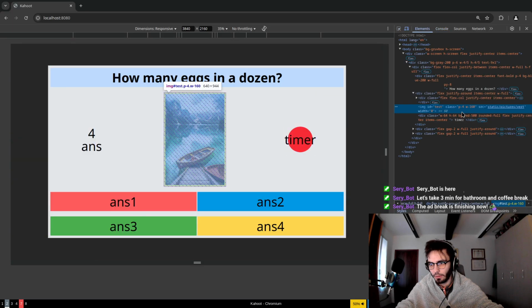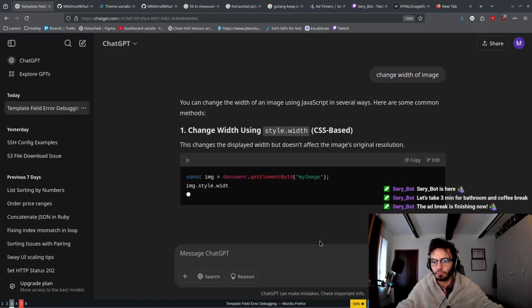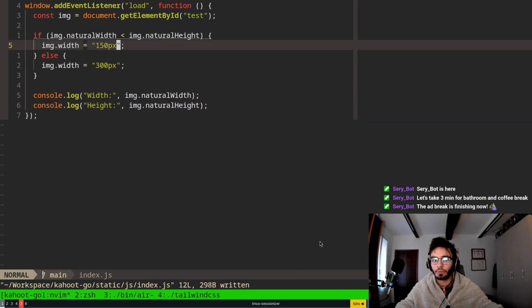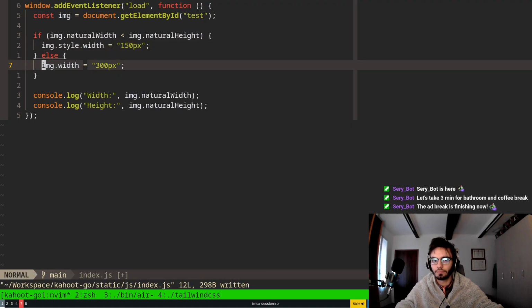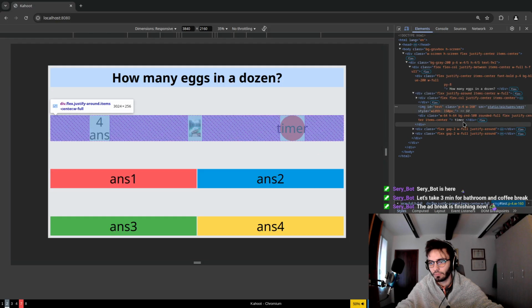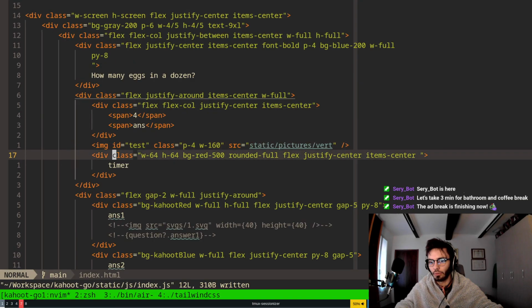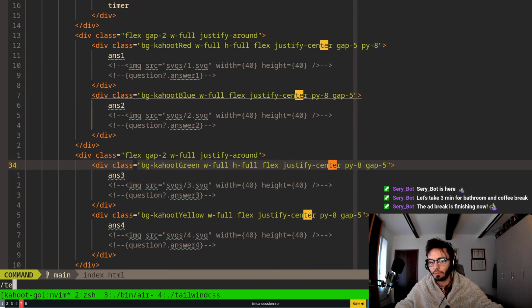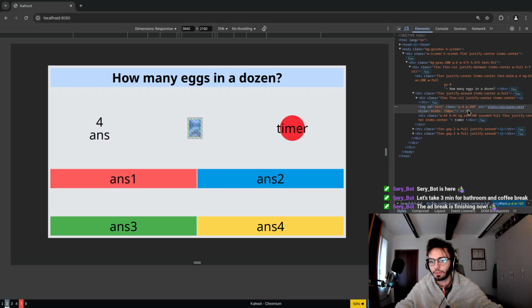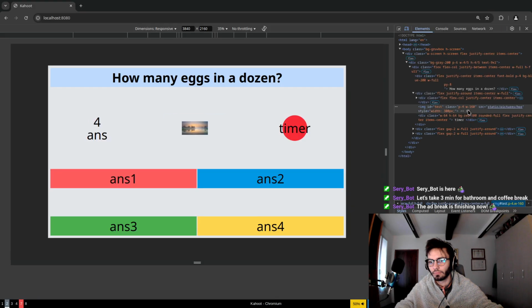So is my width 0? Change width of image. Image style, that would... You have to do it with styles. Okay, so that's good. And then we can just take a look at how this works with my hordes. Okay, great.